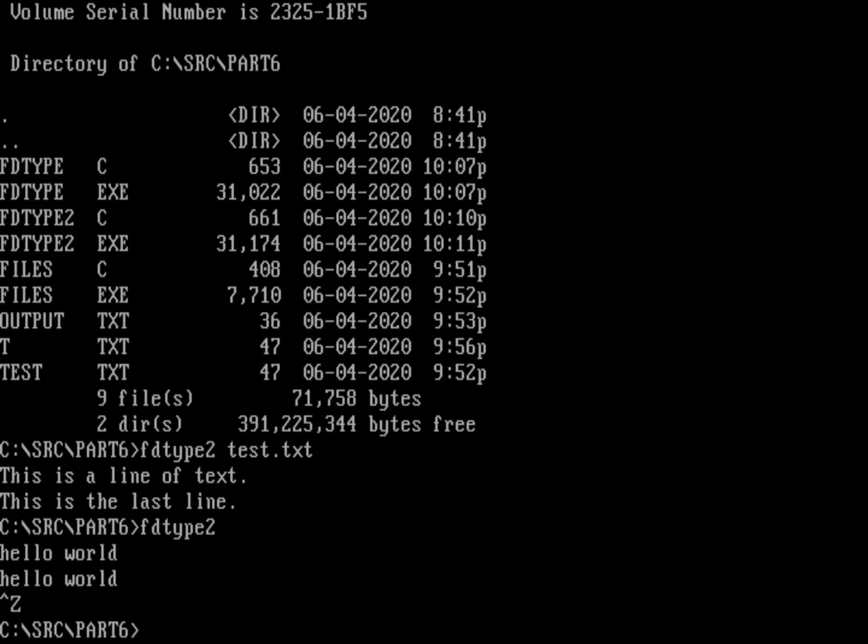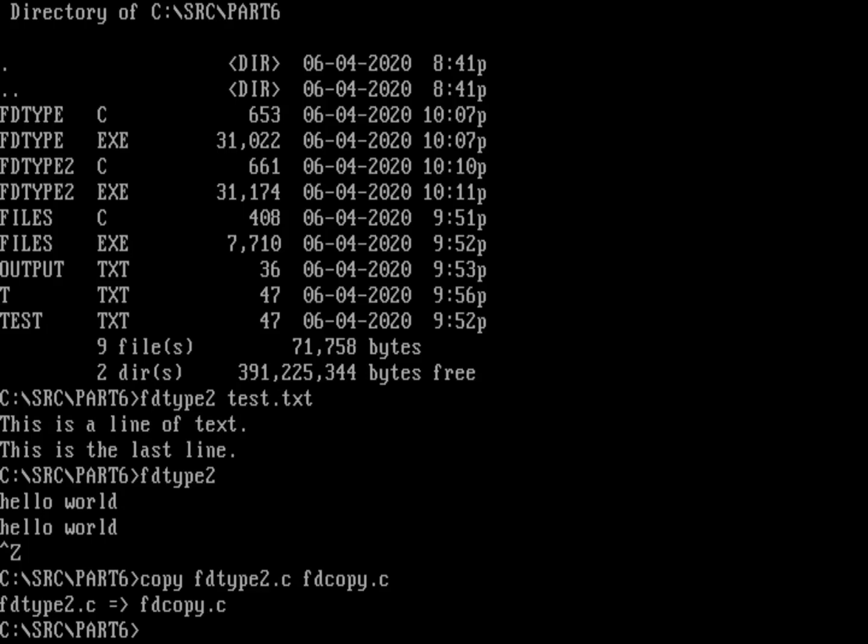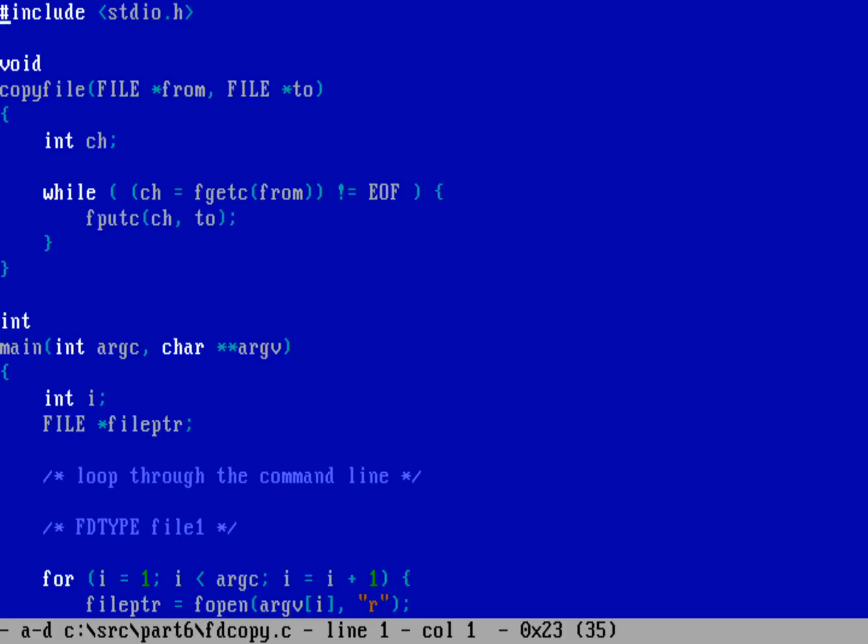Now, copying a file, you can probably see where I'm going with this. It's actually one step away from the copy command. On Linux, that's cp, but that would copy a file, so fdtype2.c to, we'll call it fdcopy.c. All right, so we want to be able to copy one file to another, so let's go ahead and now edit fdcopy.c. Let's modify this to copy from one file and write it into another file.